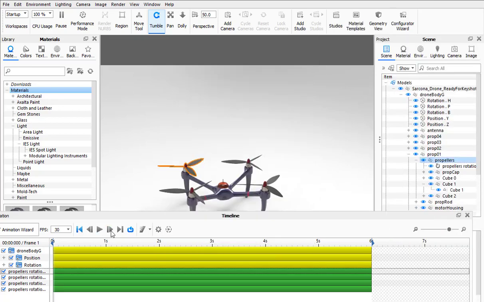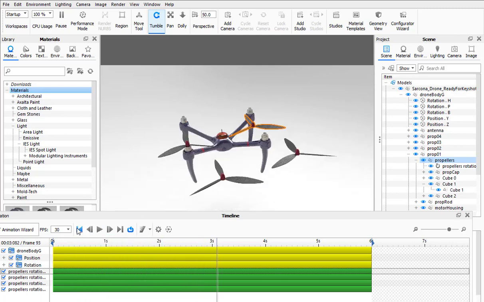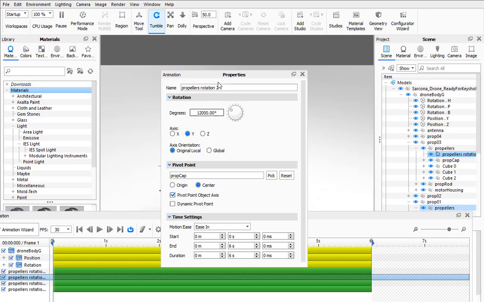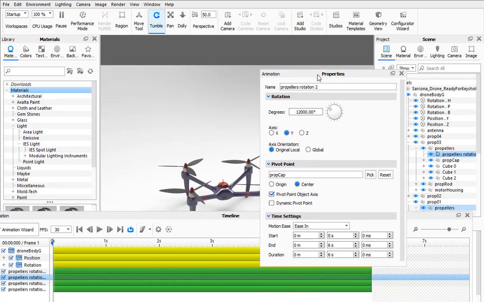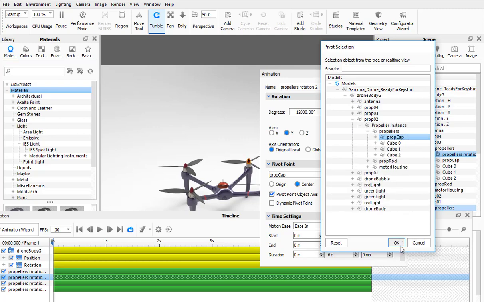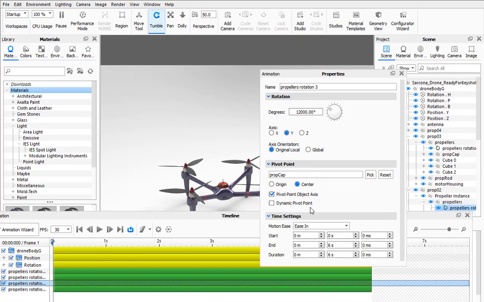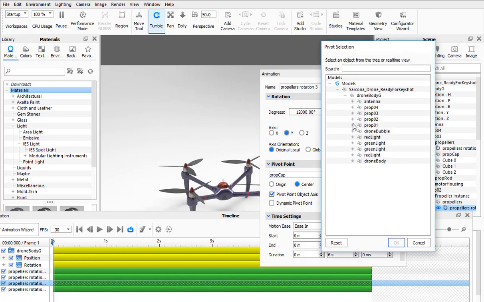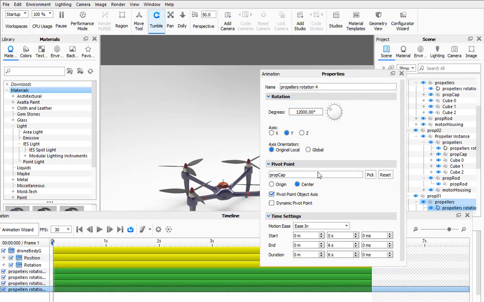Okay. I'll hit rewind, I'll hit play, we'll see what it looks like. Woo! So, what do we think is wrong? Yep. So you got to make sure that they're all set on the right one. So this is number 2. Which one is this? Yep, 2. Then I just have to make sure that number 2 is also set to its prop cap. And then I'll go to number 3. And number 4.